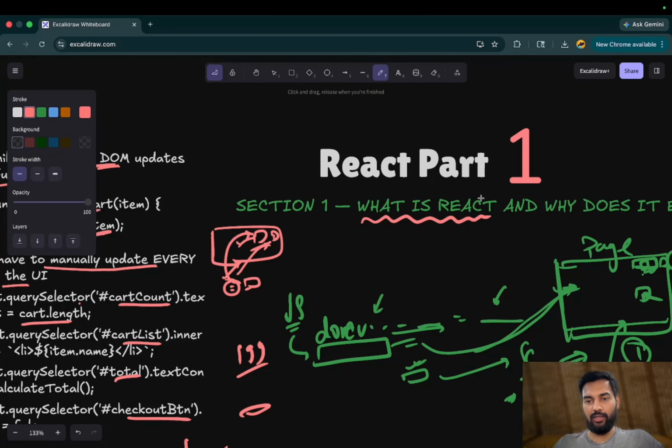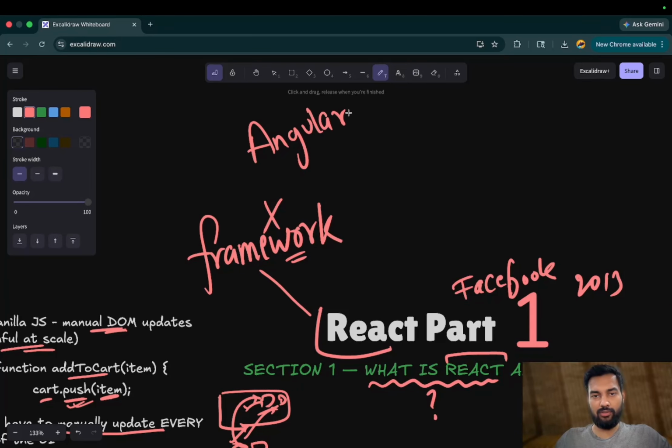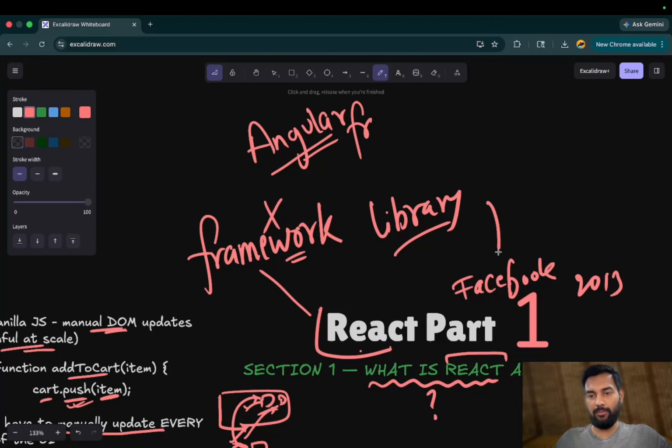Now we have a context of what React solves, so we will understand what React is. React is a JavaScript library for building user interfaces, created by Facebook in 2013. It's open source and used by Facebook, Instagram, Airbnb, Netflix, Flipkart, Swiggy, and multiple other companies. One thing I will clarify is that React is not a framework like Angular. Angular is a framework, but React is a library developed by Facebook.